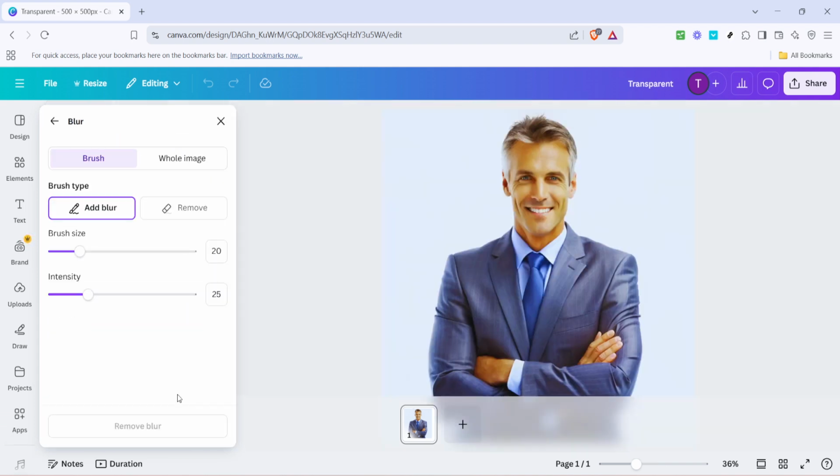Now you'll be presented with a couple of choices: either apply a general blur effect or use the blur tool. For our tutorial, we will focus on using the brush to blur specific areas. This technique gives you more control over which parts of the image are blurred and allows you to maintain clarity in the areas you want to stand out.